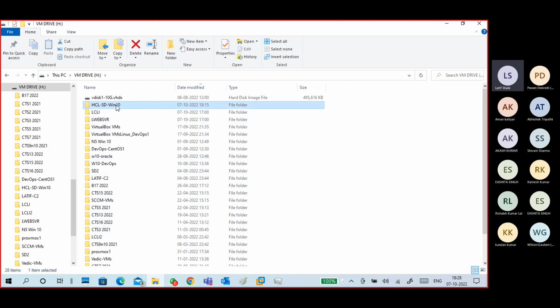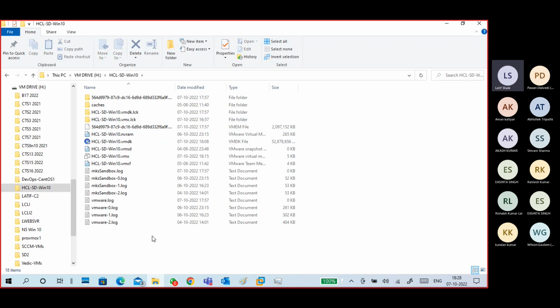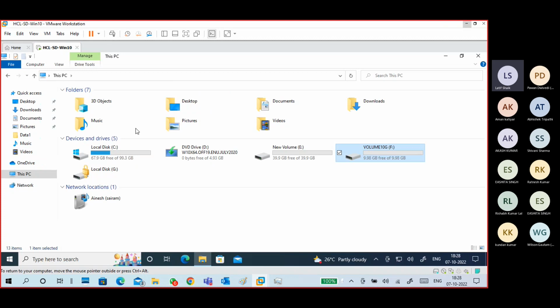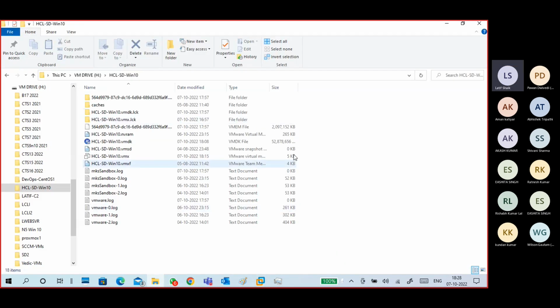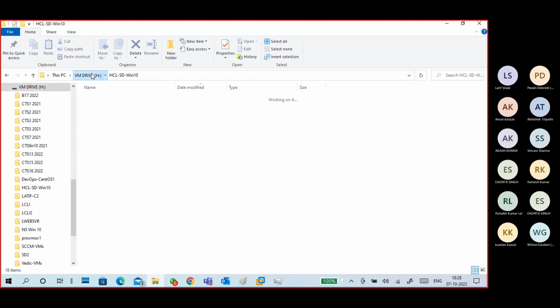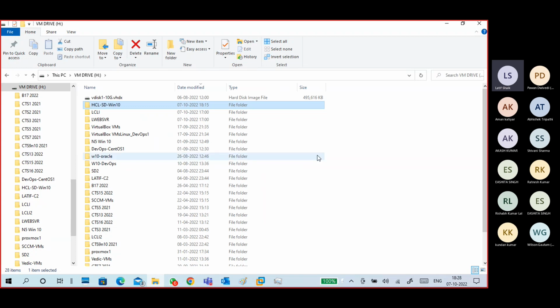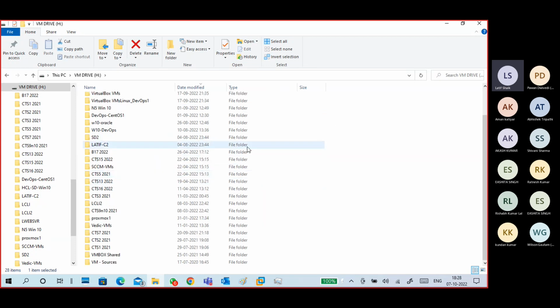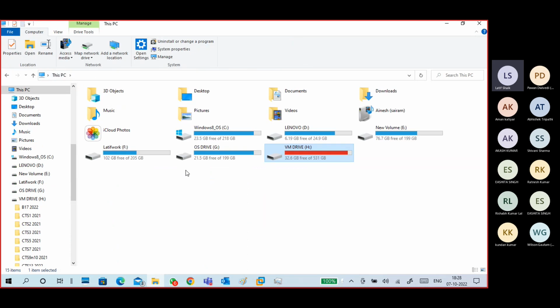So I will find, yeah, this is the virtual machine data. The current running virtual machines, whatever is there, that information is stored here. So this is completely filled with virtual machines. Some are deleted, some are still available. Almost 500 GB I am using.